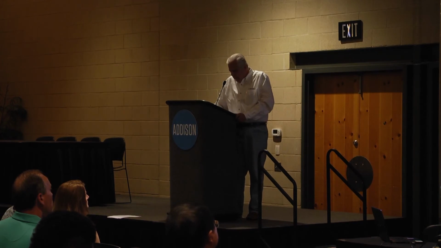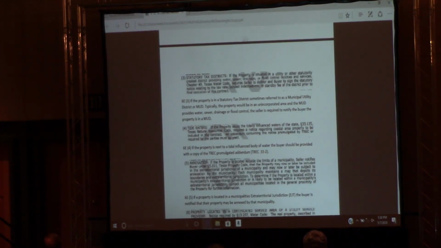Okay, statutory tax districts. These are MUDs, or municipal utility districts, for properties that are in unincorporated areas, and they buy their water, their sewage, their flood control, their drainage from a municipal utility district. So that lets the buyer know that if the property is in a MUD, there could be standby fees, what the bond rate is, how much bonds have been issued, and how much has been spent. And that's a separate form that you'd have to provide.